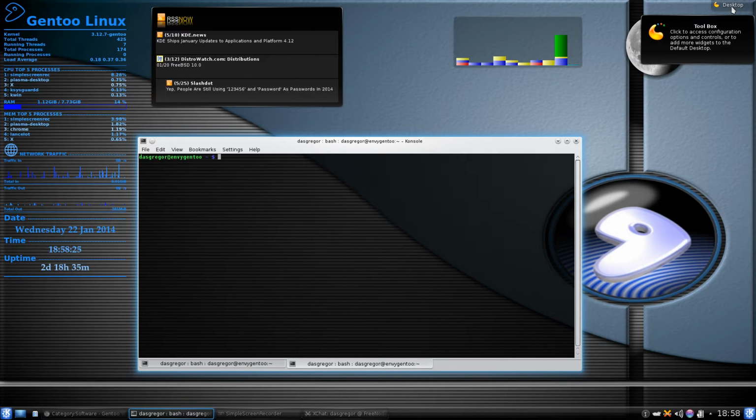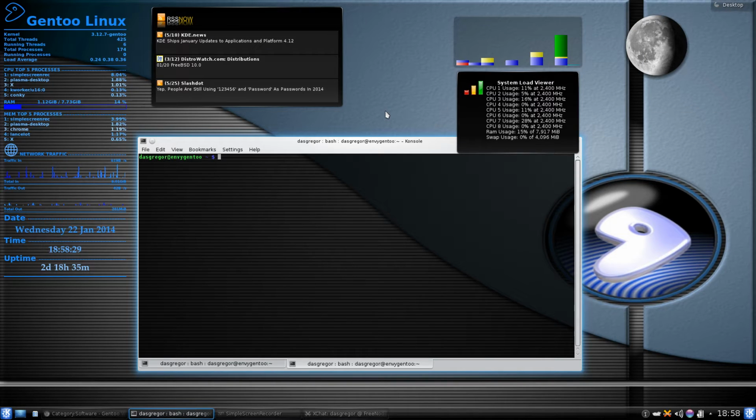Today is going to be another short topic. I'm not going to have too much to say, but we are going to talk about a utility that I have recently found that is really useful, and I wanted to share it with you guys.